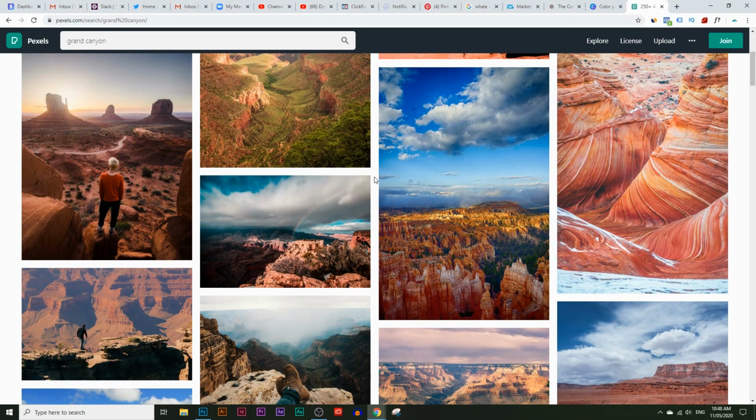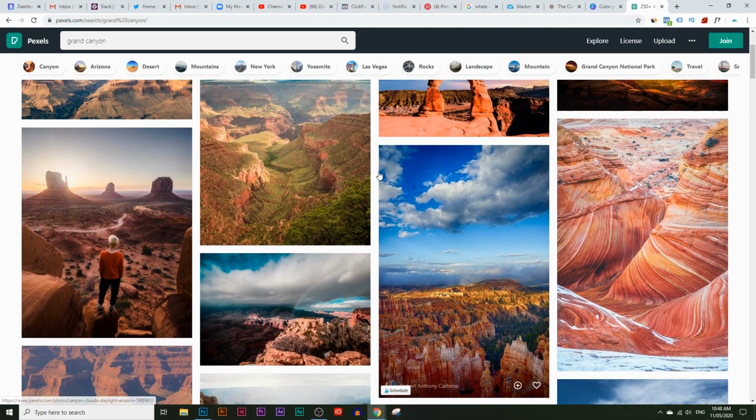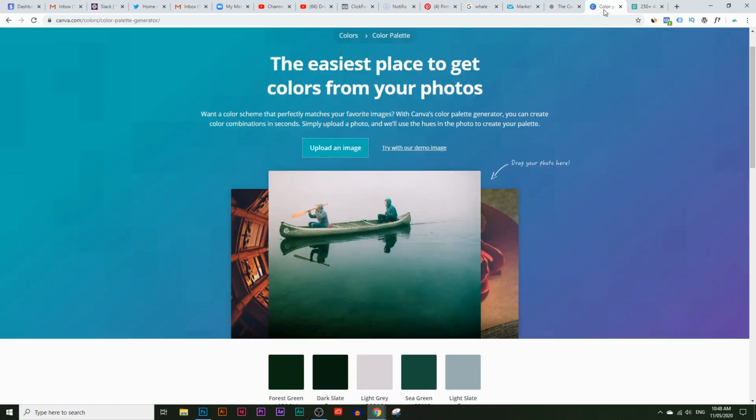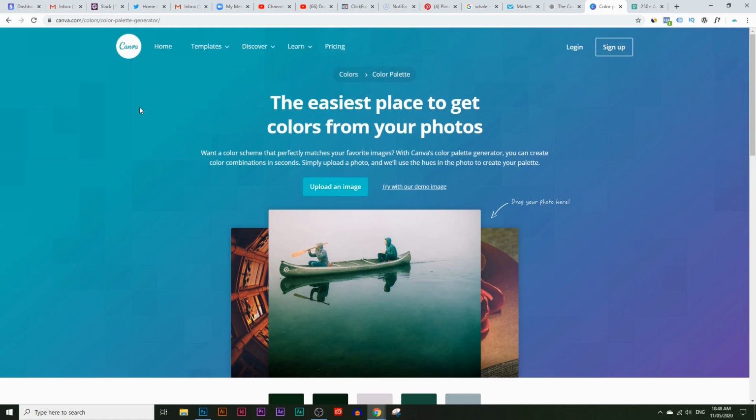To create this color palette, we need an image with some interesting colors. This could be an image that you took yourself or even an image that you just found online. I found a few images here, and I'm going to go to this website called Canva.com. I'll leave a link to this website in the description below, and it's free to use as well.